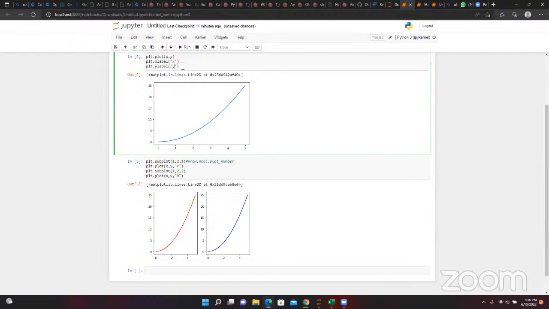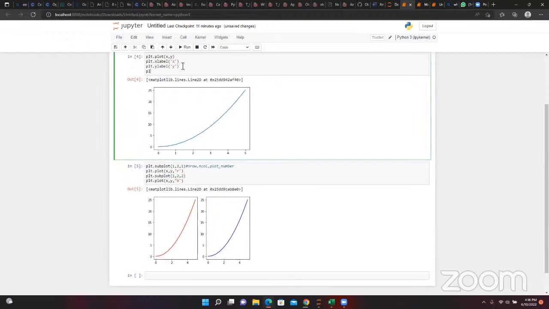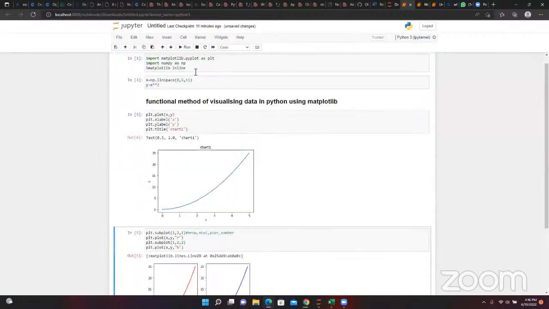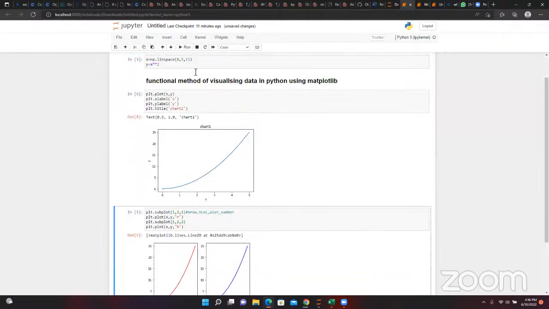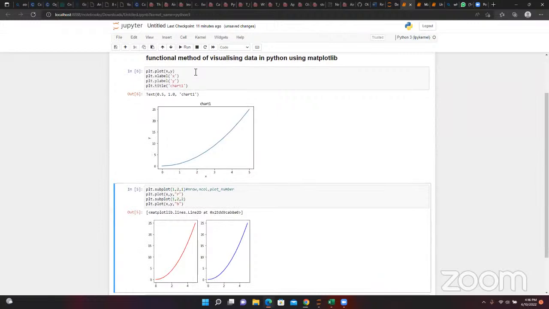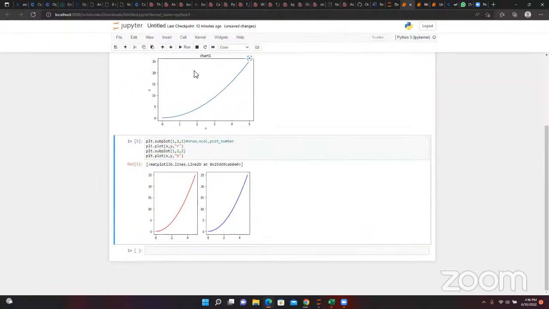Put it in quotes. And I want to add a title. Let me add a title as plt.title. That means the title of the chart. I can just call this one Chart 1. If I run this now, you can see the changes have taken effect. The x-axis has been labeled, the y-axis has been labeled, and the title has also been added. That's how to create a simple plot in Matplotlib using the functional method.